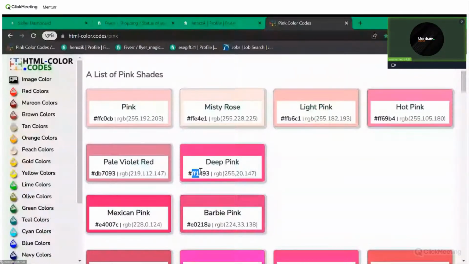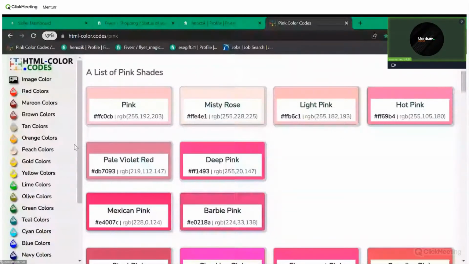So now this is black. It gives you a list of the shades of black. Then this is red. Let's go to red.